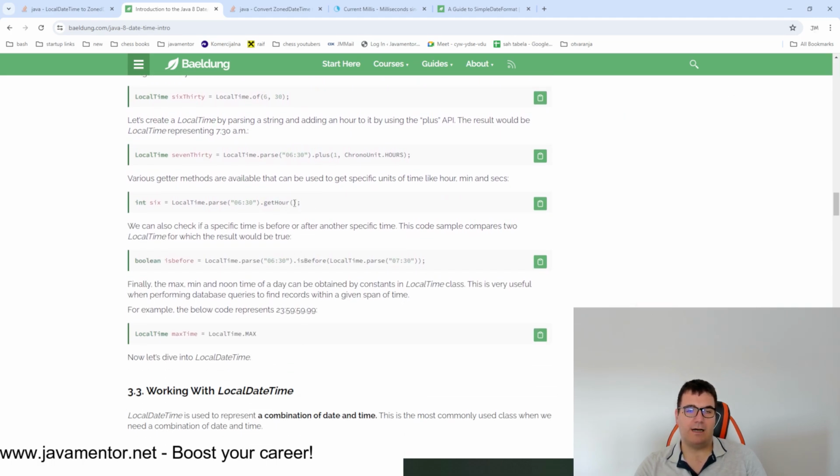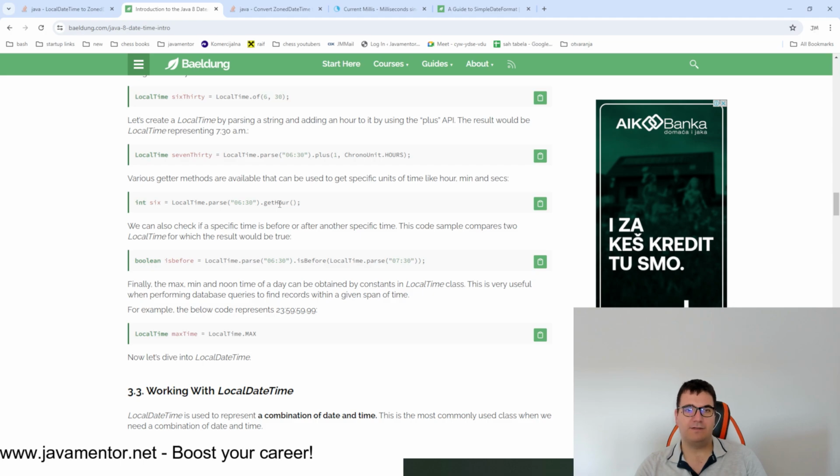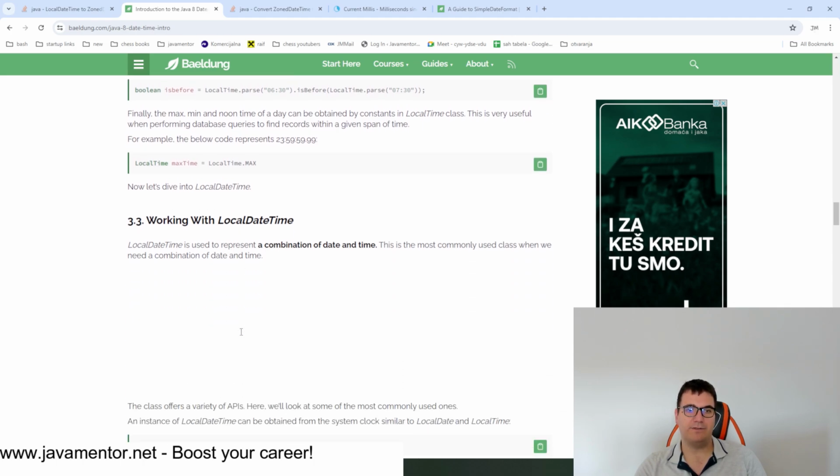You can check out those methods. There are plenty of them and they're pretty straightforward. You can compare times, like is this time before this one or after this time, and so on. Okay, that's regarding time, very straightforward.